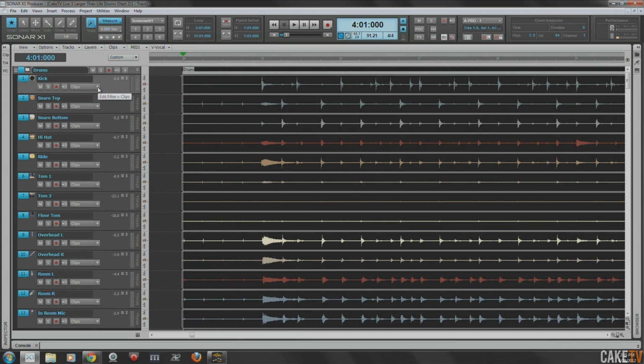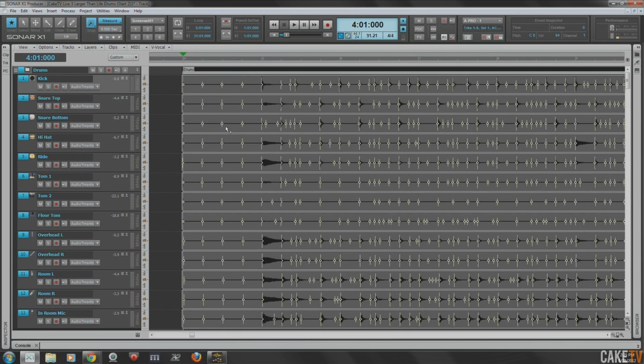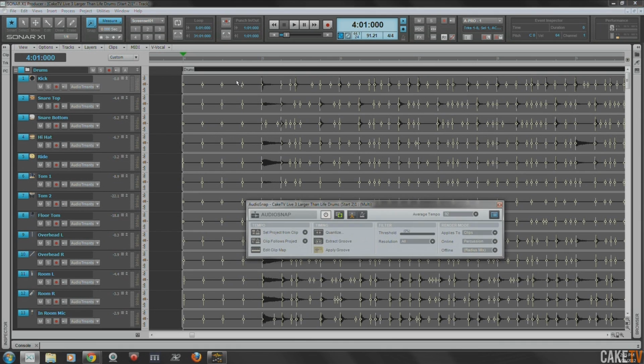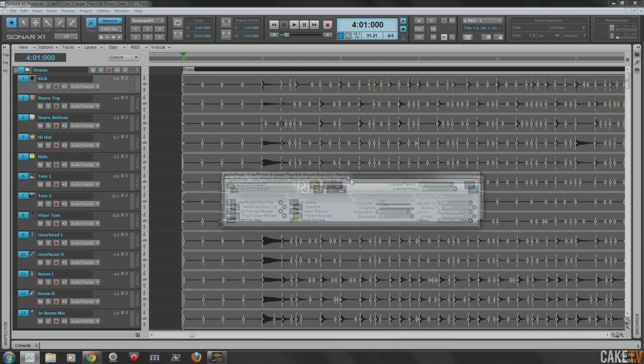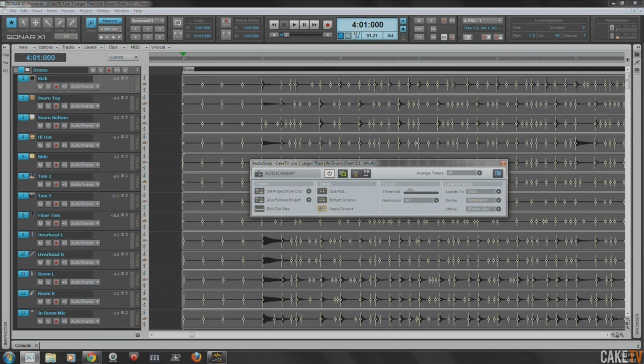Now, to get into working with AudioSnap, we select all the tracks that we want to work with. And we're going to change the edit filter to audio transients, but we want to hold control, the same as quick grouping, so that all the tracks change to audio transients at one time. So we've now changed all of them into basically AudioSnap mode. And then we can hit A to open up our AudioSnap palette. It says multi, so you know that this is now affecting all of the tracks that are associated.